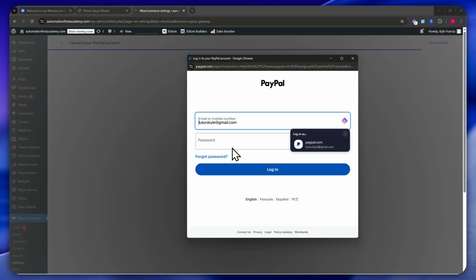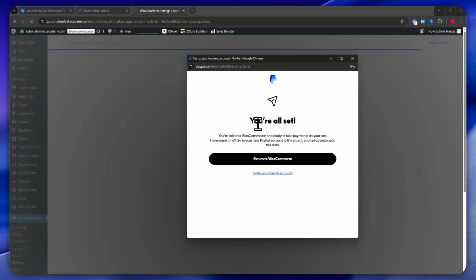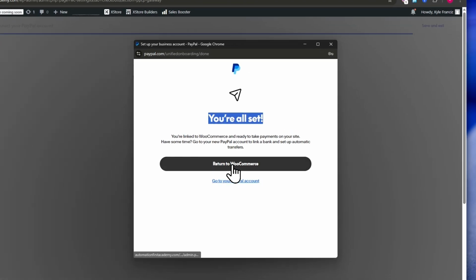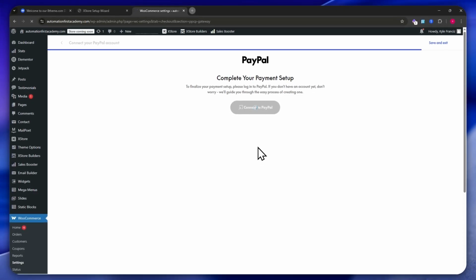And from here, you just need to provide the password. So you're going to click here and log in. And now once done, you can see that you're now all set. Now you can click here on return to WooCommerce. And then that's it. You just need to wait for this one to load.